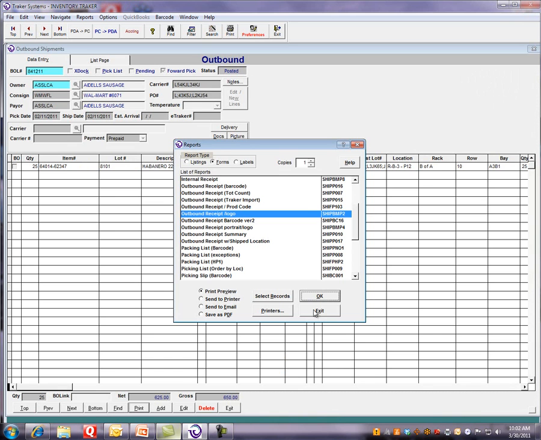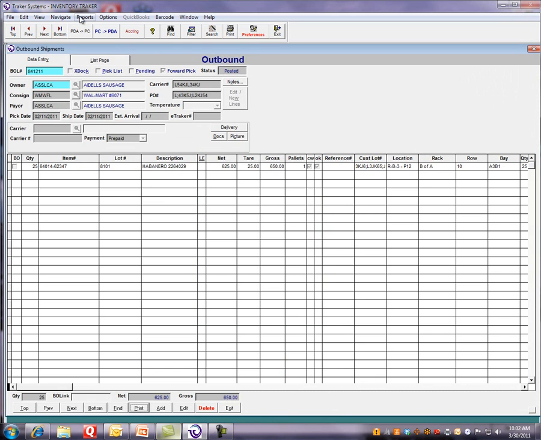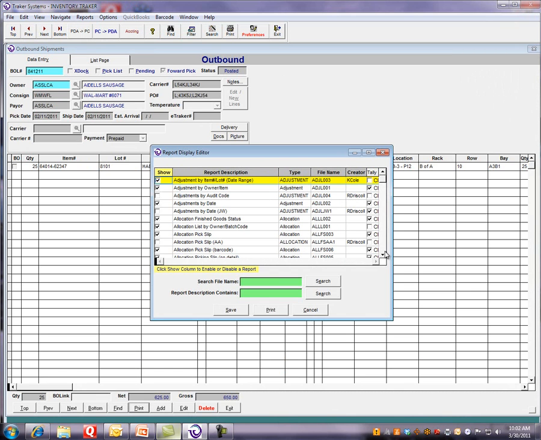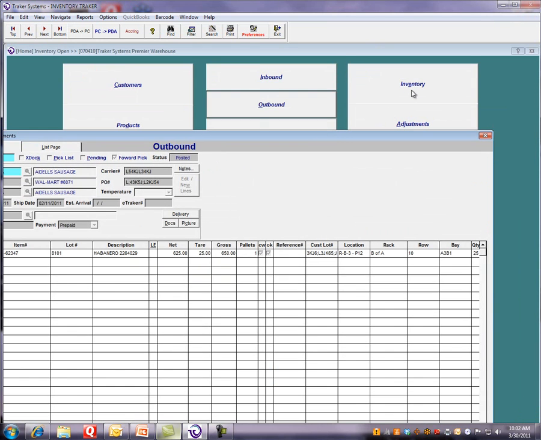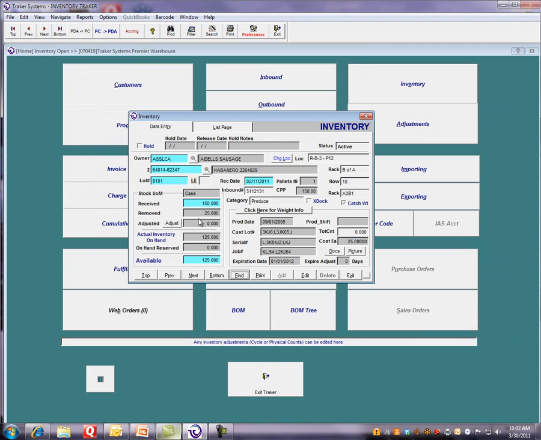With the program out of the box, there's over 1,250 reports in the program. You're not going to use anything close to that. You simply hide the ones you're not going to use. To put it in perspective, that's how many bills of lading automatically come with the program. So lots of options. Now back at the inventory module, what's happened, of course, is 25 have been removed, so 125 is actually on hand with nothing reserved, and 125 are available.